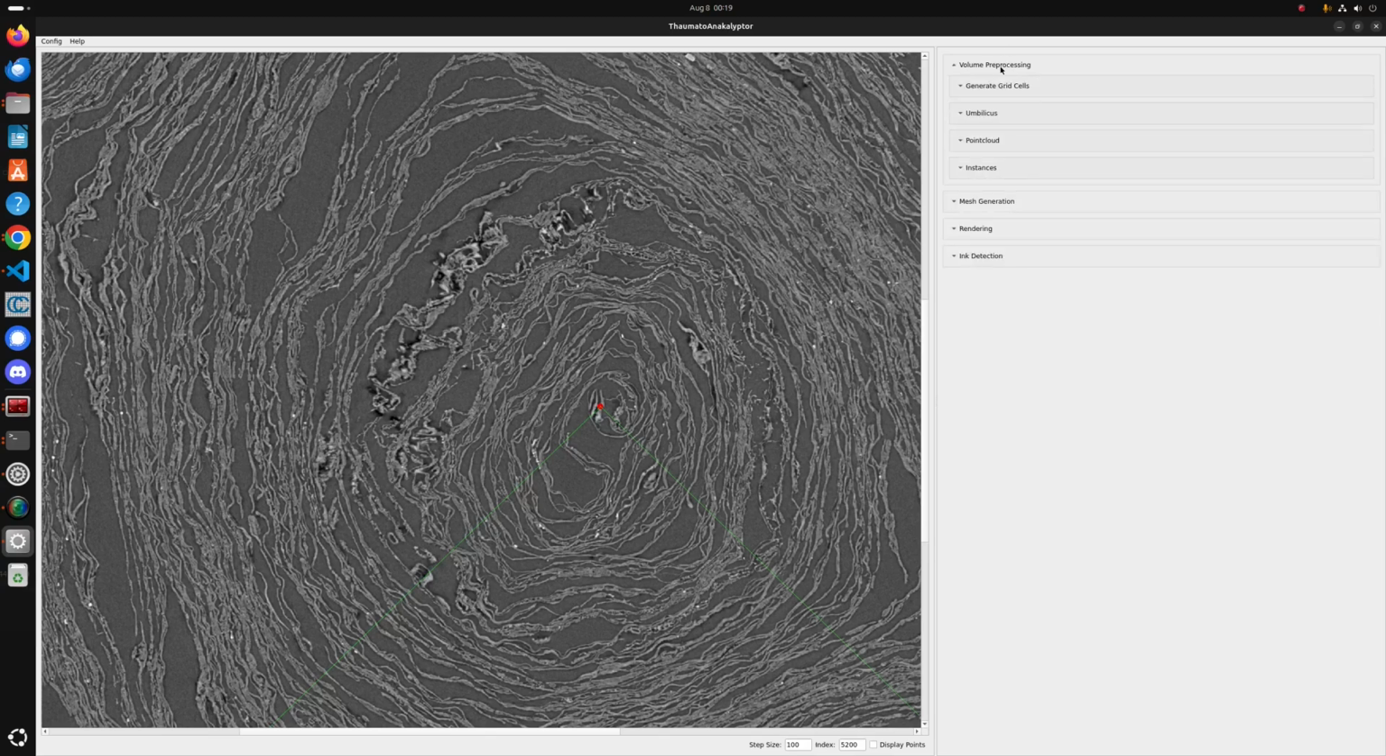First up, you can see lots of things over here. And these are the processing steps. You would run them in order. So you would start with the first one. You see there are some sub-steps, generating grid cells. So this is going to downsample your original data and generate the grid cells.